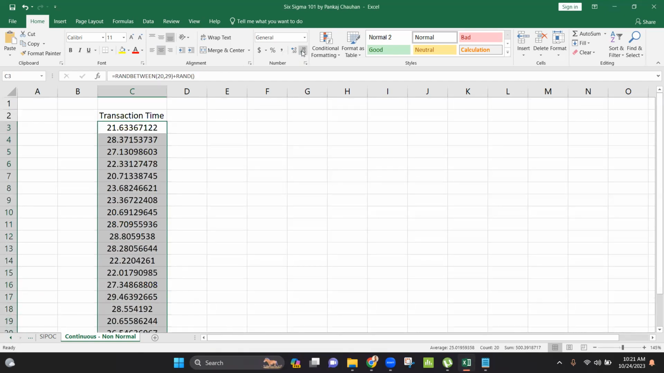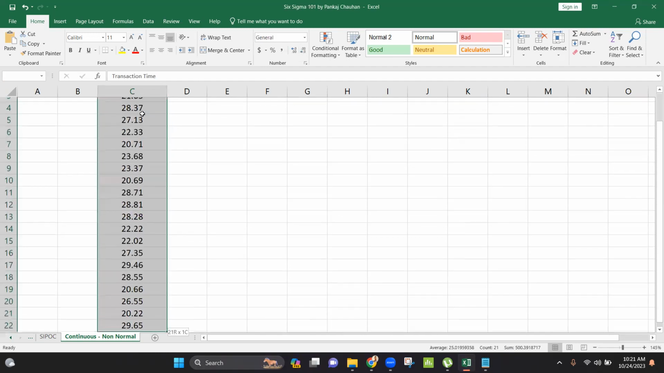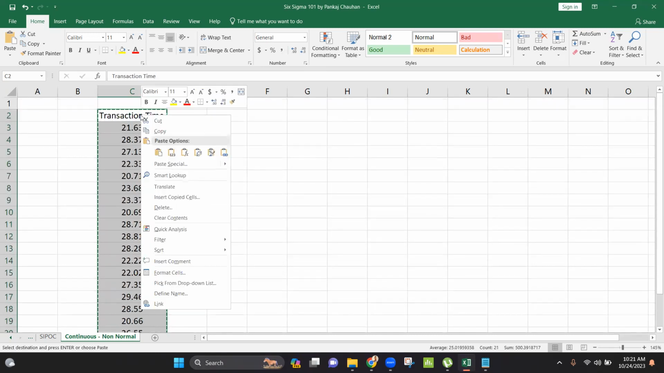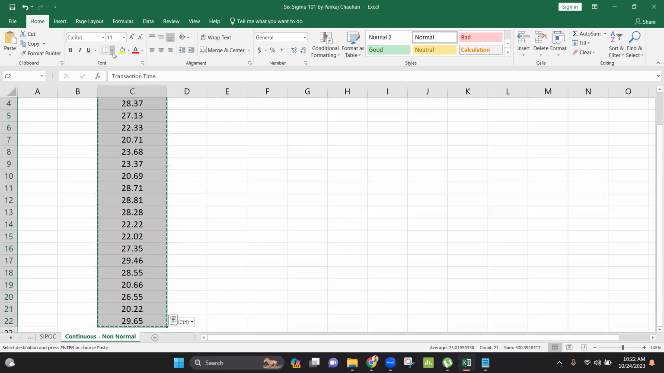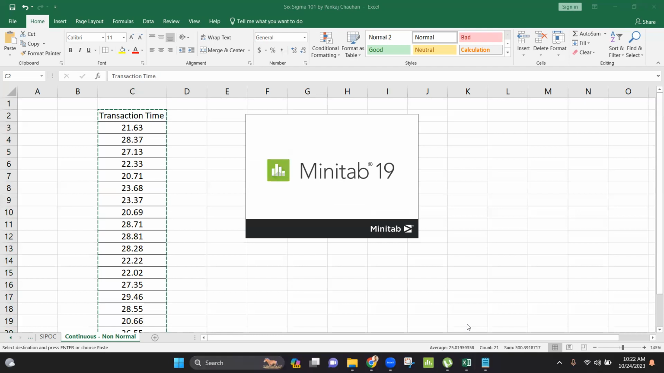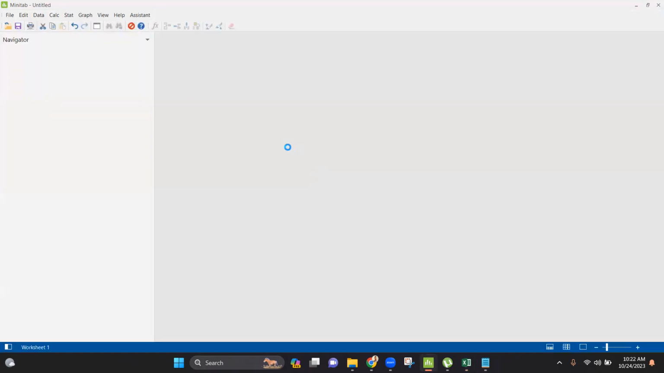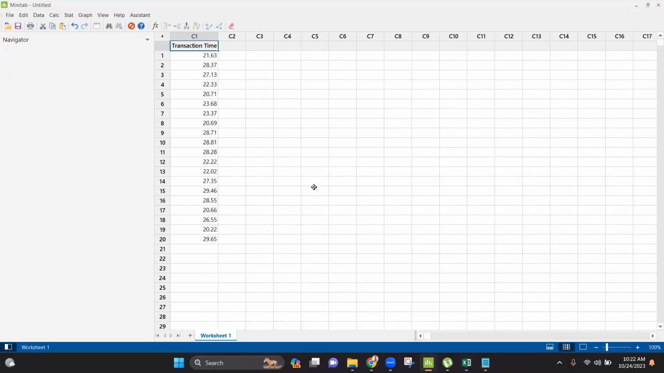Let's see whether this data is normal or not normal, or we'll try to make this data not normal. Maybe some values will change in case this data comes out to be normal. So how to check the normality of the data? We will just copy and paste this data in Minitab, the software where we do this analysis. So now Minitab is here. I open the data window and paste this data.